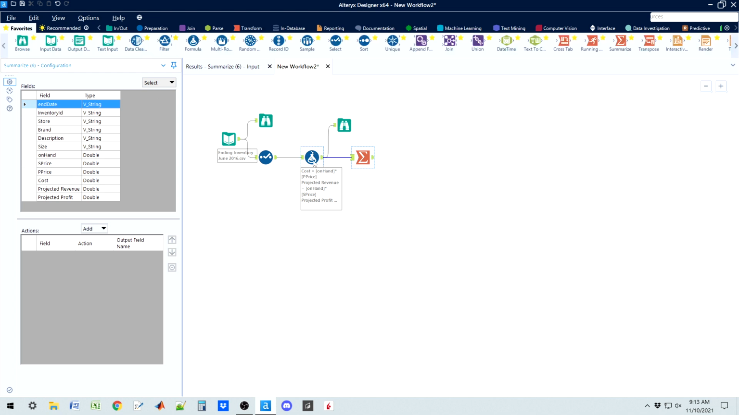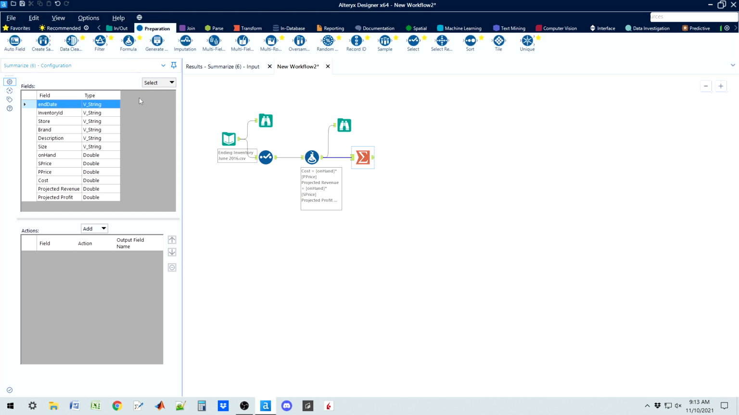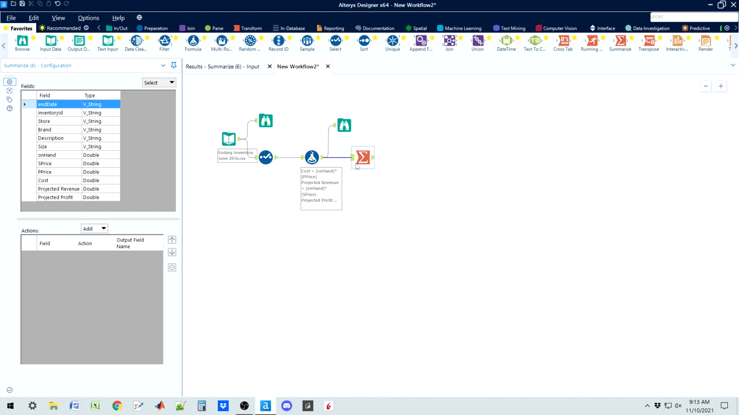The formula tool, again, I made it a favorite, but it's in the data preparation category. It's right here. So the summarize tool, if we look over here at tool configuration, once you click on it, we have two areas. We have fields and we have actions.